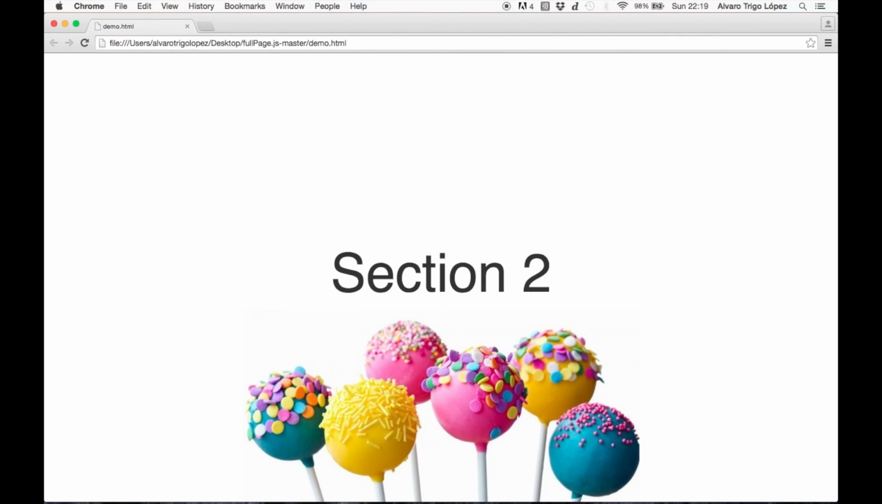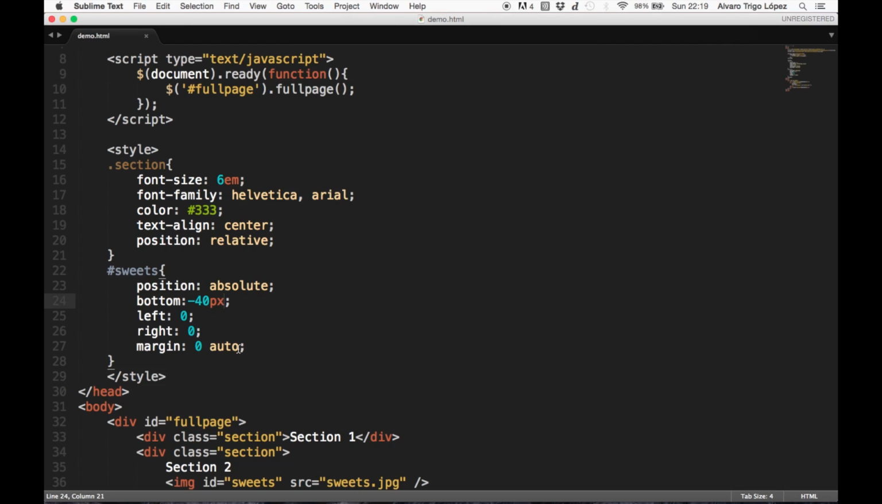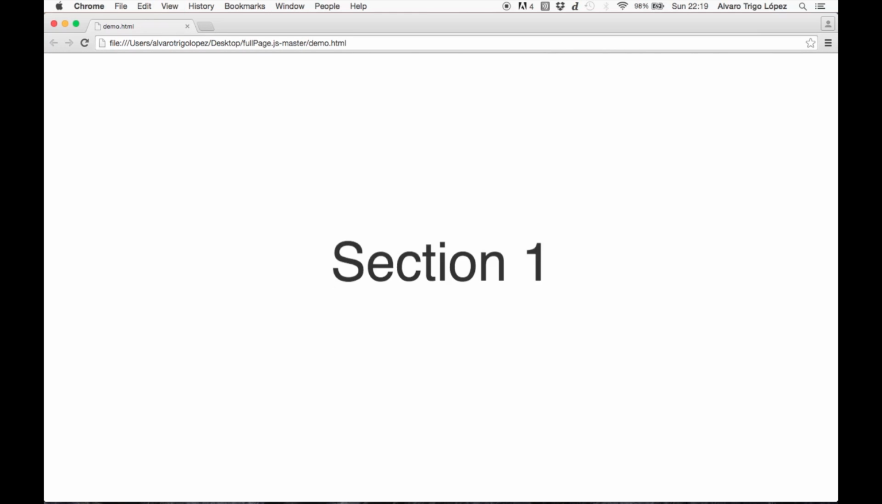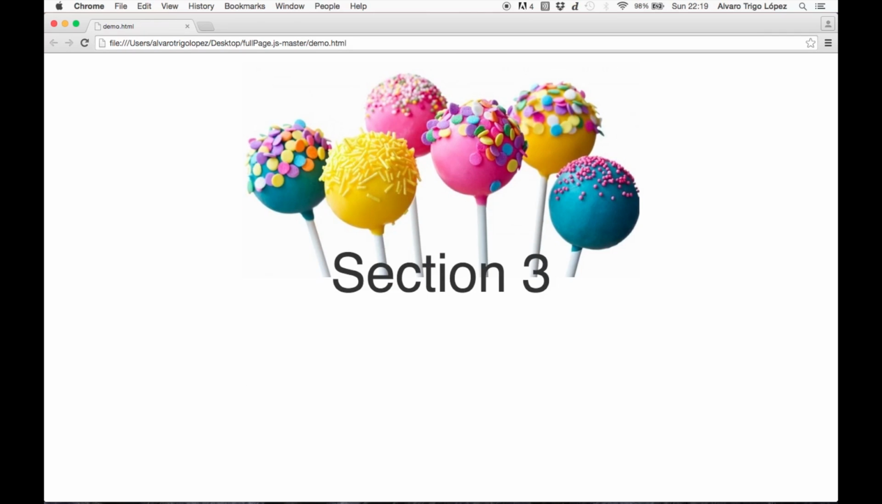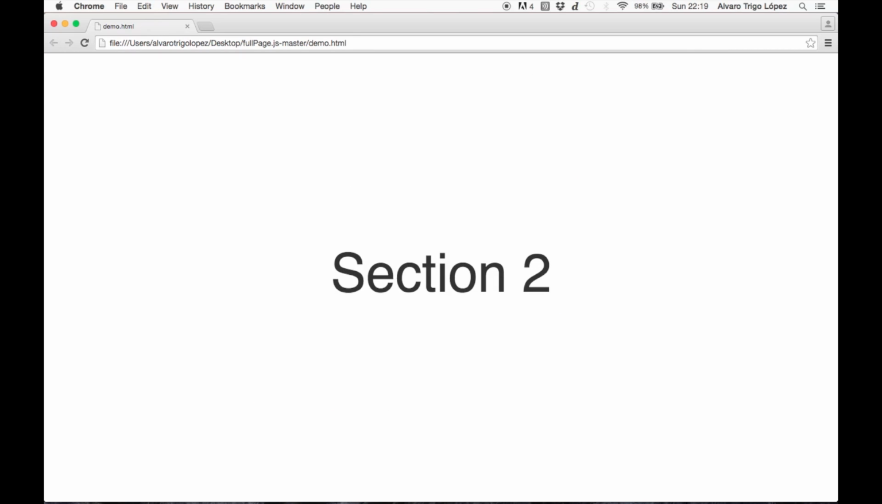Fine, so to start creating animations, we want to move the sweets from the bottom of the page until they reach this position we have right now. So we are going to position them initially where we want, for example, minus 400 pixels. They are not on the screen yet, they are hidden in the third section. That's what we are going to do in this example. And whenever we reach the second section, we are going to animate them to the top.